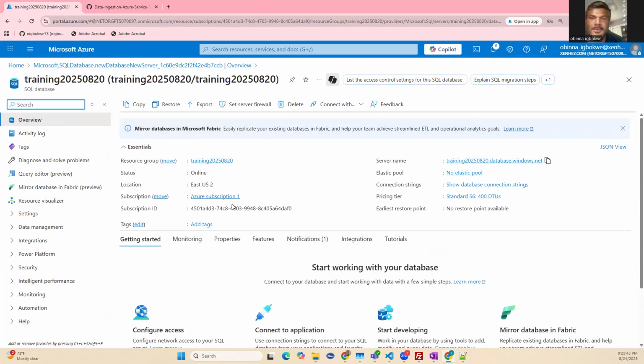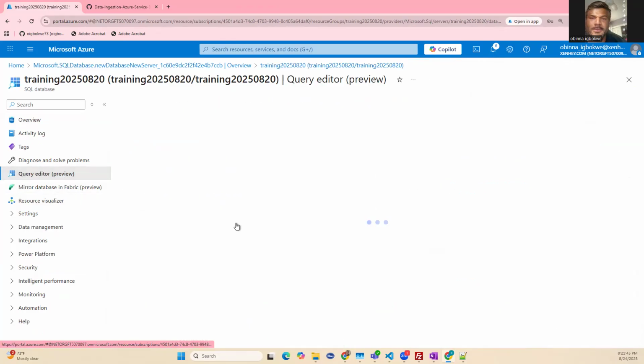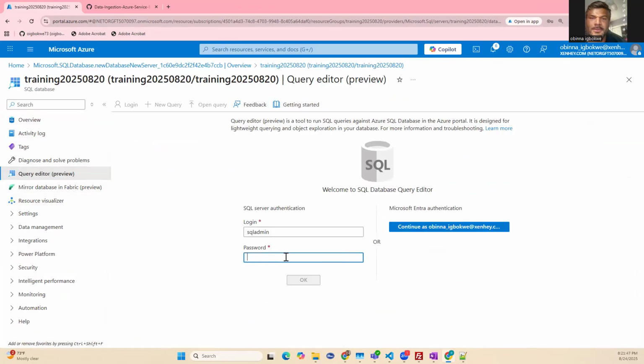That's completed. Then we can go into our query editor just to validate that we can actually get in and authenticate. Log in.